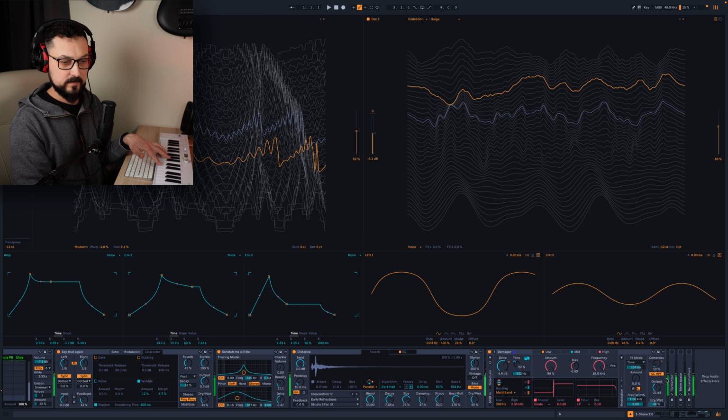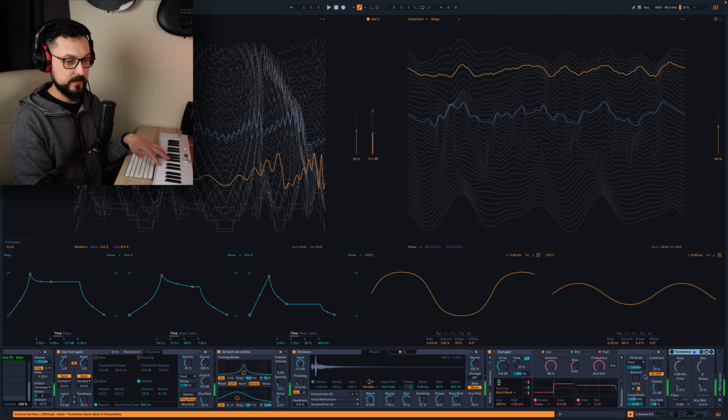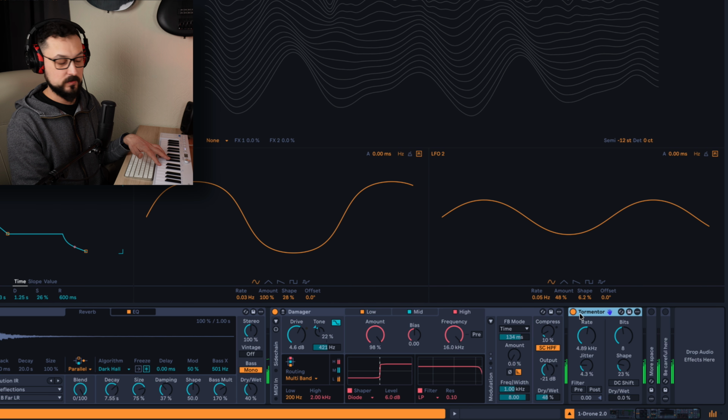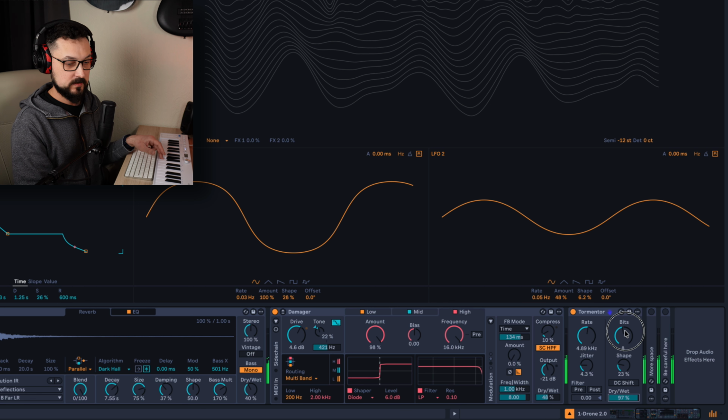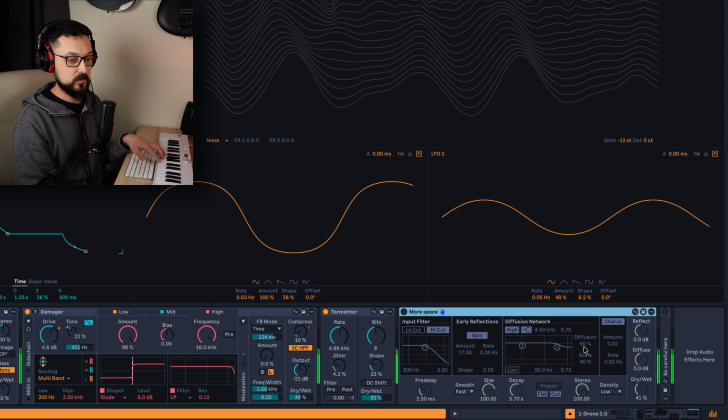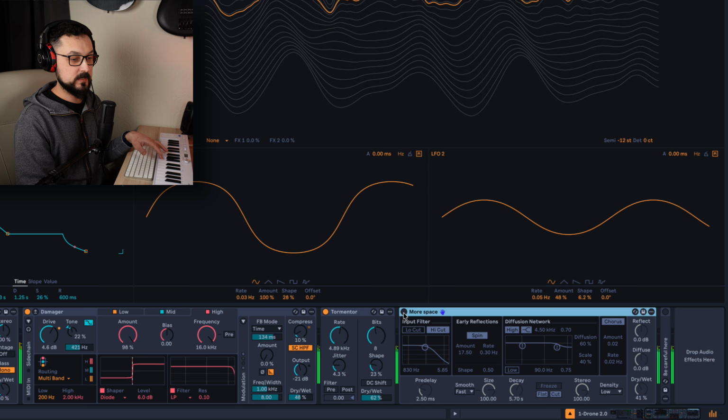Okay, and next is Tormentor. Tormentor is a bit crusher, so Redux, and what it does, let's have a listen. Destroys the bits, makes it sound like an old computer. Well, it would be very harsh or very synthetic if we didn't add more reverb at the end. So more space, it's another reverb, just a regular reverb device in this case.